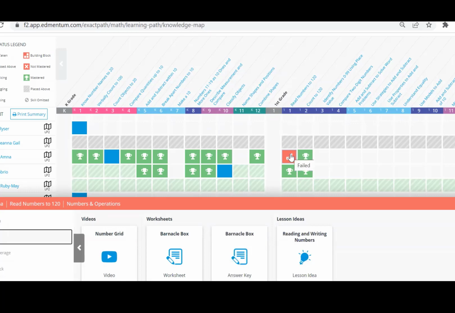This is making it happen. I don't want them to struggle. I don't want them to not pass it after a few times. So I'm going to go in here and I'm going to intervene. I'm going to pull Amna off and I'm going to say, let's do this worksheet together. Show me where you're going. Show me what you're doing. How is your thinking process? And then as the teacher, I will be able to redirect so that when we are done working together, they can go back onto the system and master that skill.